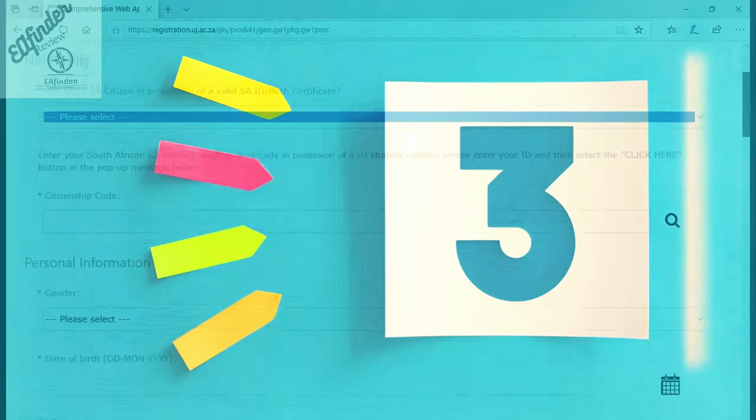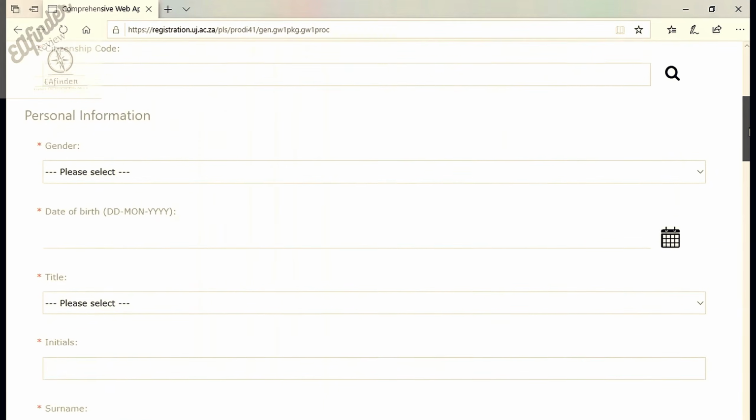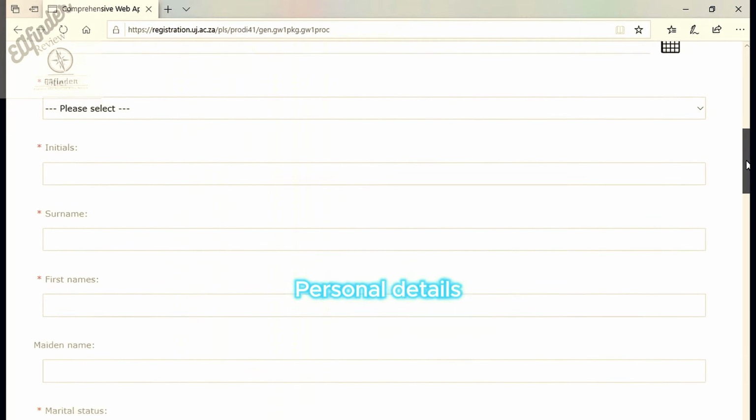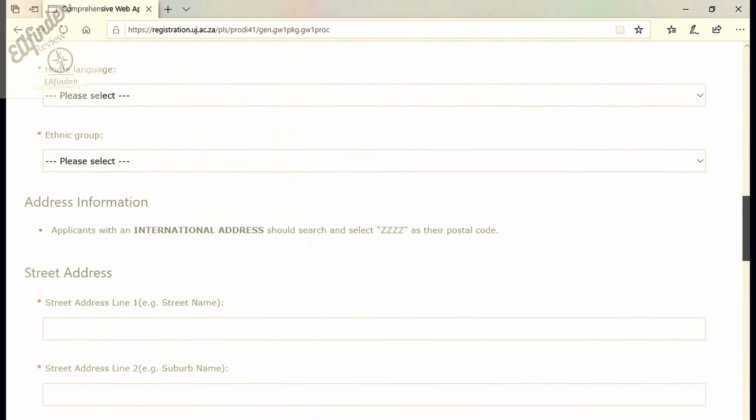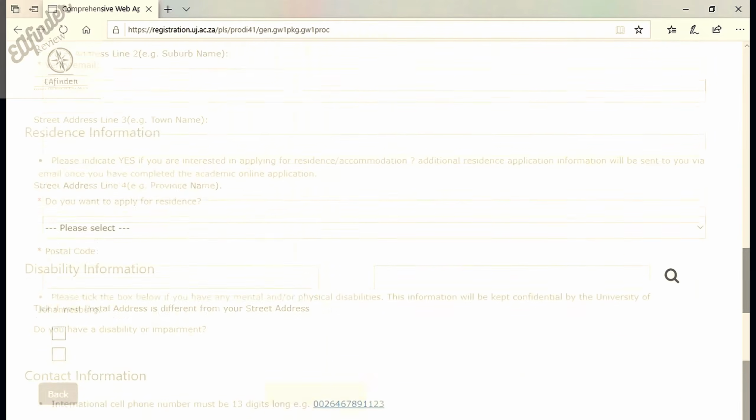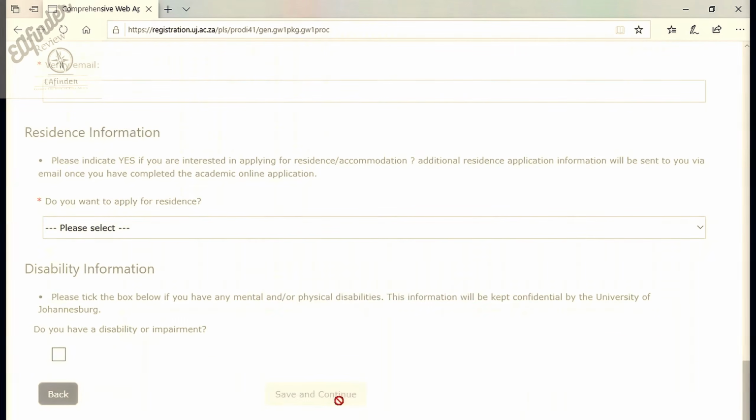Step 3. On the next page, fill out the application form with your personal details, nationality, and contact information like your street and residential address. When you are done, click the Save and Continue button to proceed.